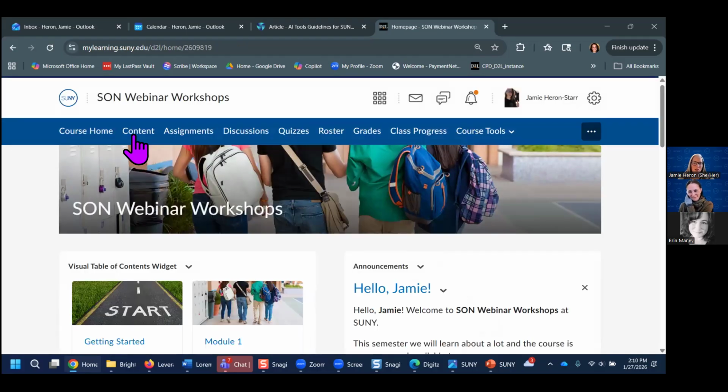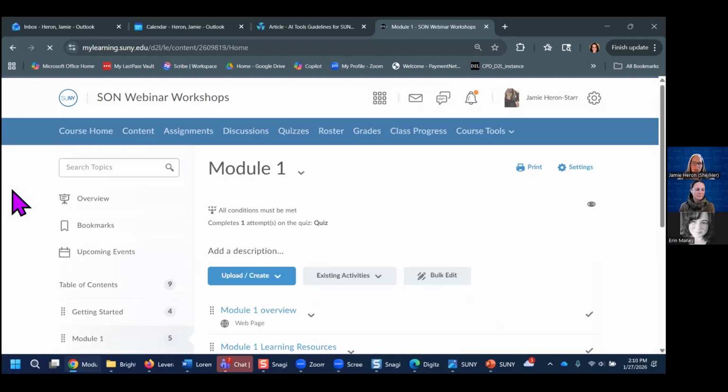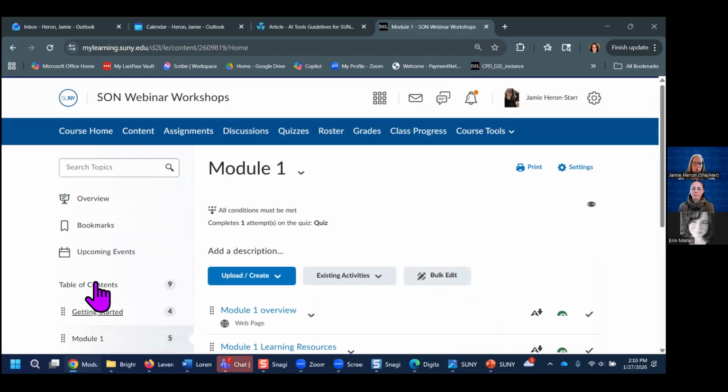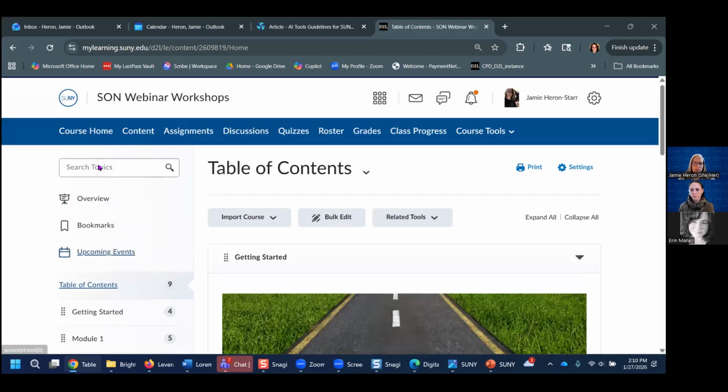So I'm going to go into the content area here. And I want to talk to you a little bit about the left-hand navigation menu here. It's obviously on the left-hand side. You're able to search topics here. So if you're looking for a specific page within your course or an item within your course that you've added and you can't remember which module you put it in, you could always search your topic here.